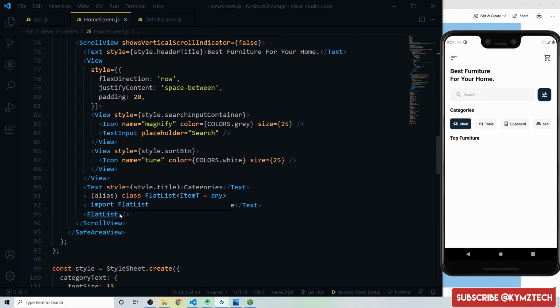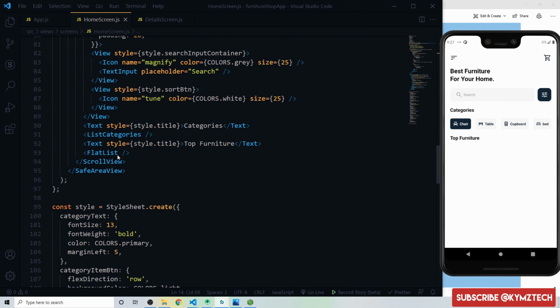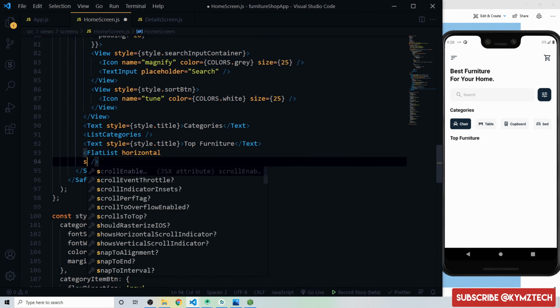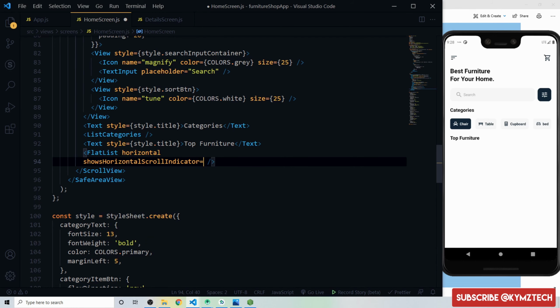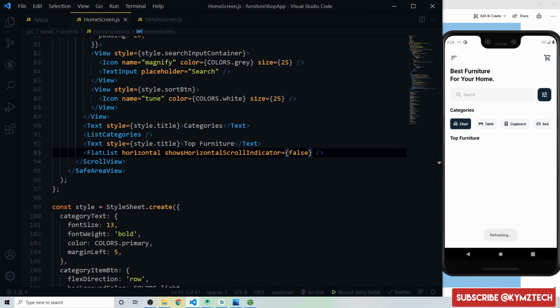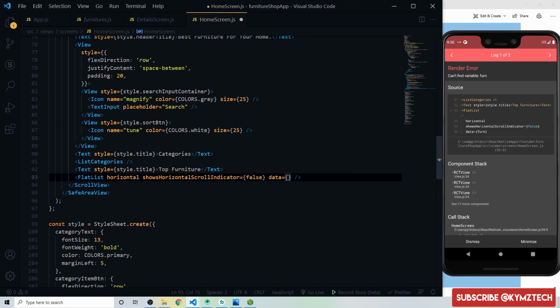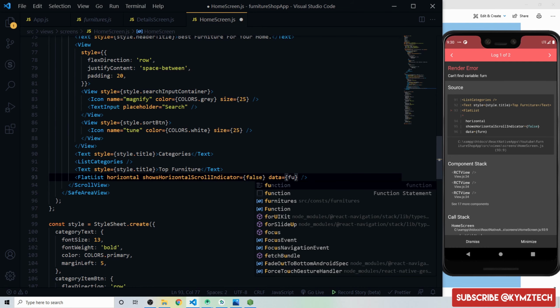For the flat list component, we want it to list the cards horizontally. So give it a props of horizontal. Then also we want to get rid of the scroll bar. So say show horizontal scroll indicator, and we'll set it to false. Then over here we are going to add the data props. This is going to be the list of the furnitures. So say data, then we'll bring in the furnitures.